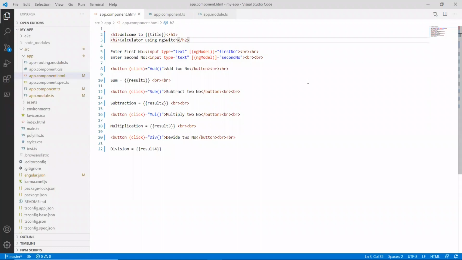In the previous video, I created some basic operations: add, sub, multiply and division between two numbers. And in this video, I show you how to perform this type of operation using ngSwitch. We can select one operation at a time by selecting an option: add, sub, mul or division.